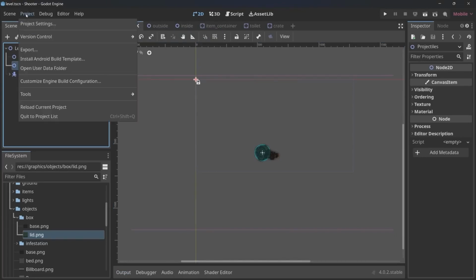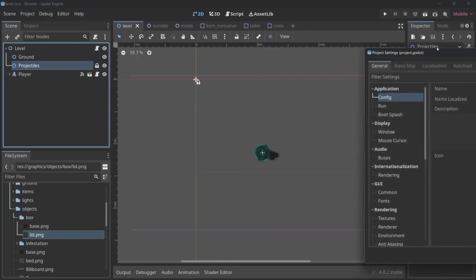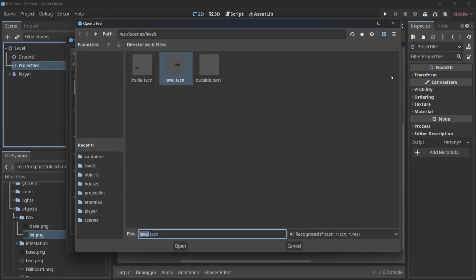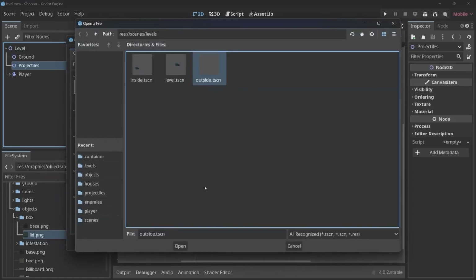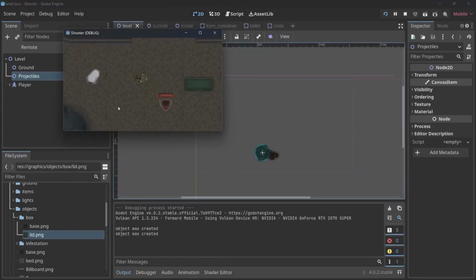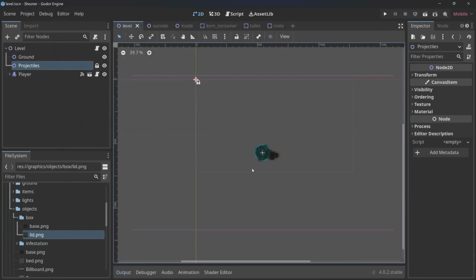Besides that, I want to go to project settings, and there inside of run, we can set the starting scene, which I want to set to the outside level. That way, I can close all of this, and now whenever I click on this button to run the game, we are starting inside of the outside level. The parent level, the player is never actually going to see. It's simply a template for all of the other levels.